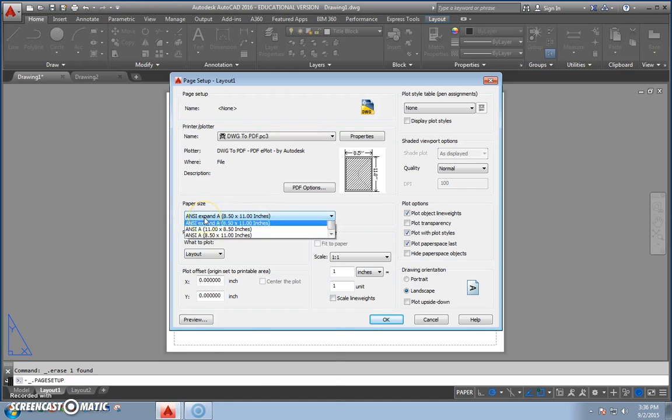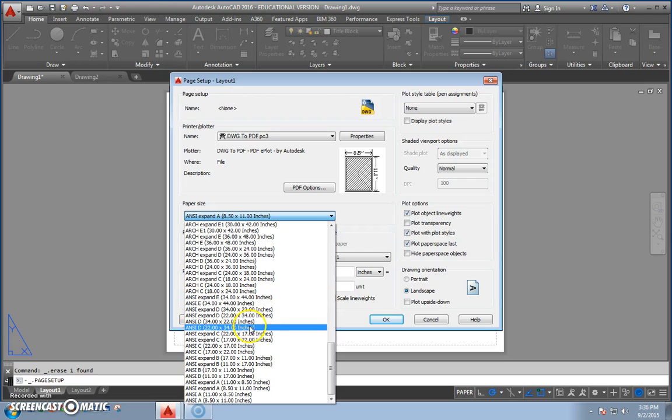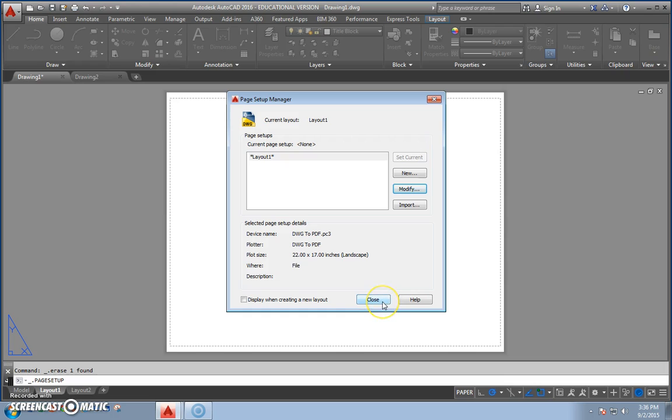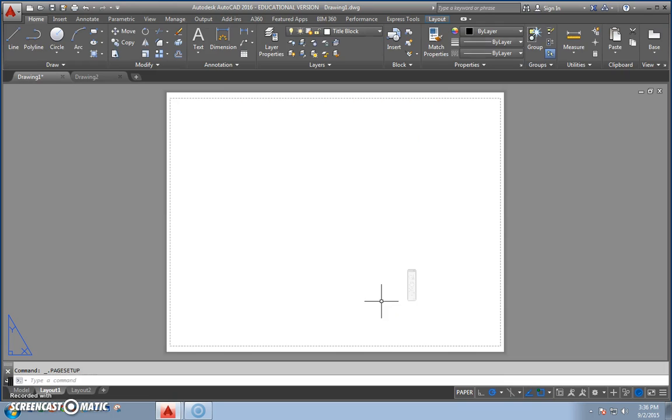Next, we're going to come down to paper size. We need to select our drop down and go down to ANSI Expanded C. In parentheses, it'll read 22 by 17 inches. After you've changed those two settings, we're going to select the OK button, and then we're going to select Close in our original window. Now that we've changed our paper size to 22 by 17, we can go ahead and start modeling our title block.